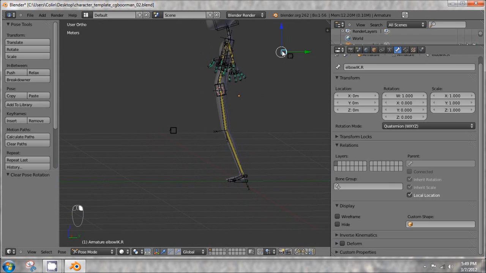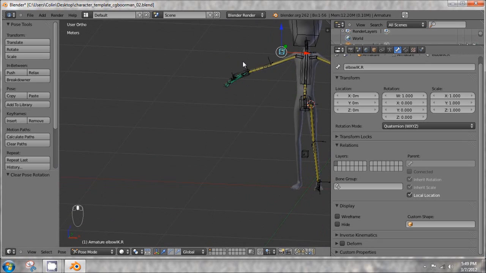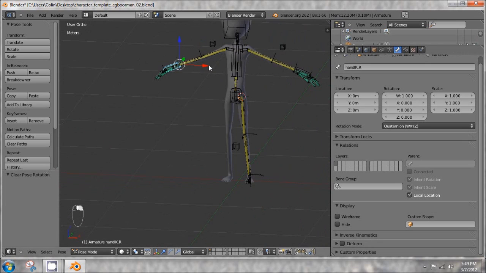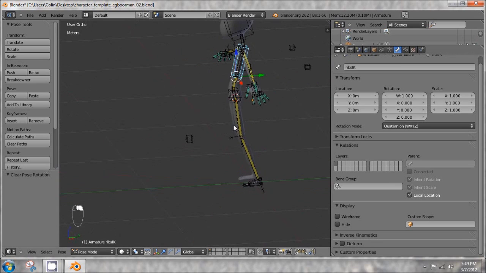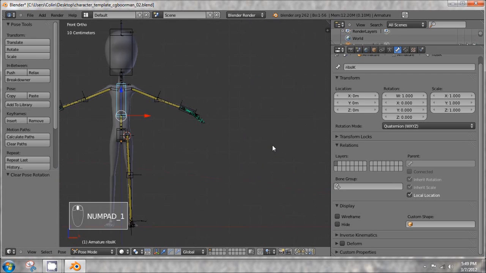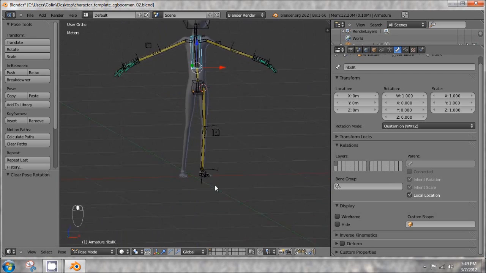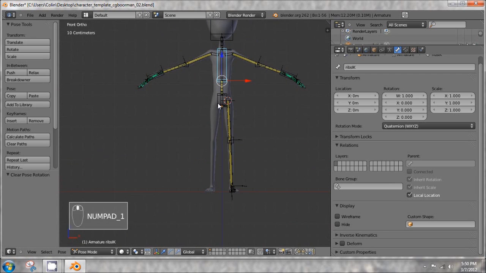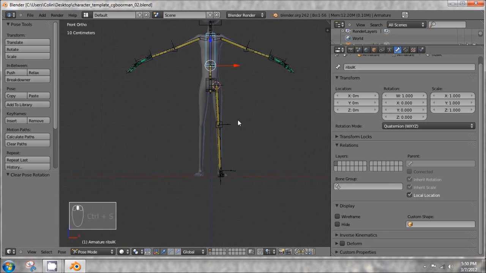Same thing goes with the elbow IK bones. I turned those off in the previous videos, and the hand IK bones, and the rib IK bone. So any of the IK bones don't have deform turned on. That's important. Same thing with the controller bones for the feet. So now we are done with the leg. We just have to duplicate it.